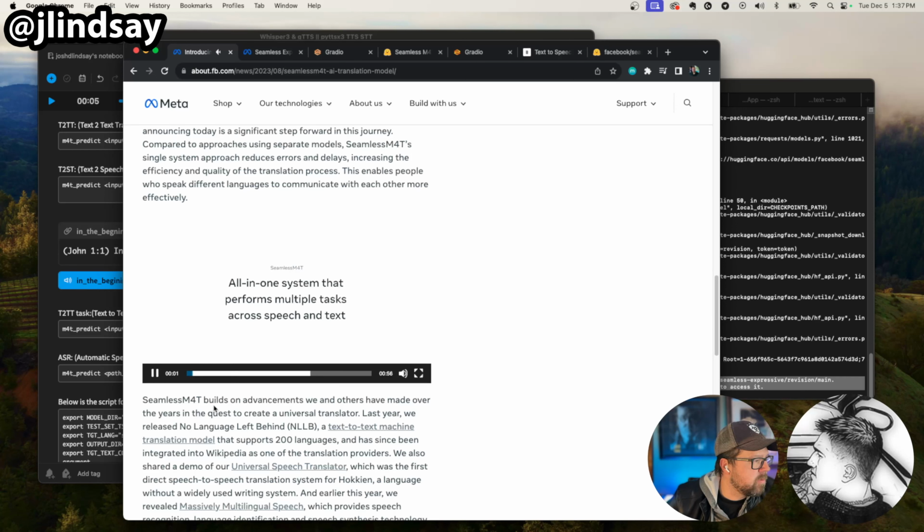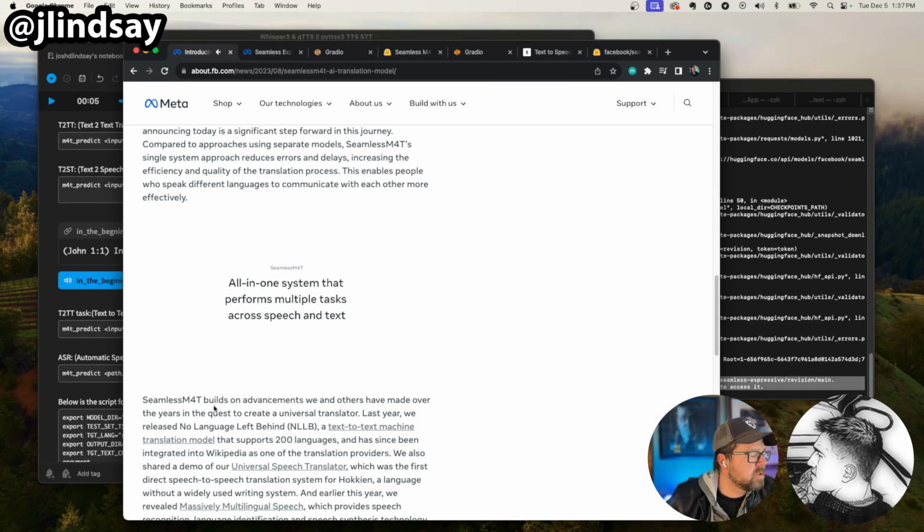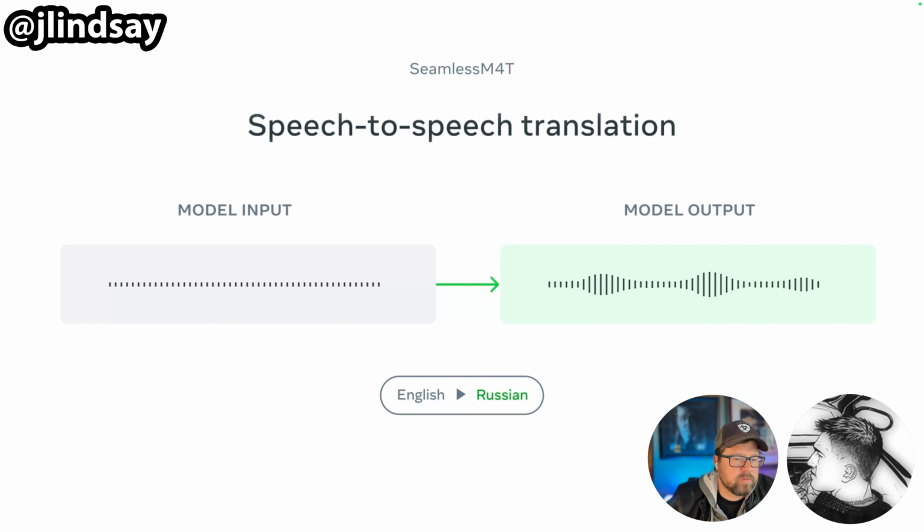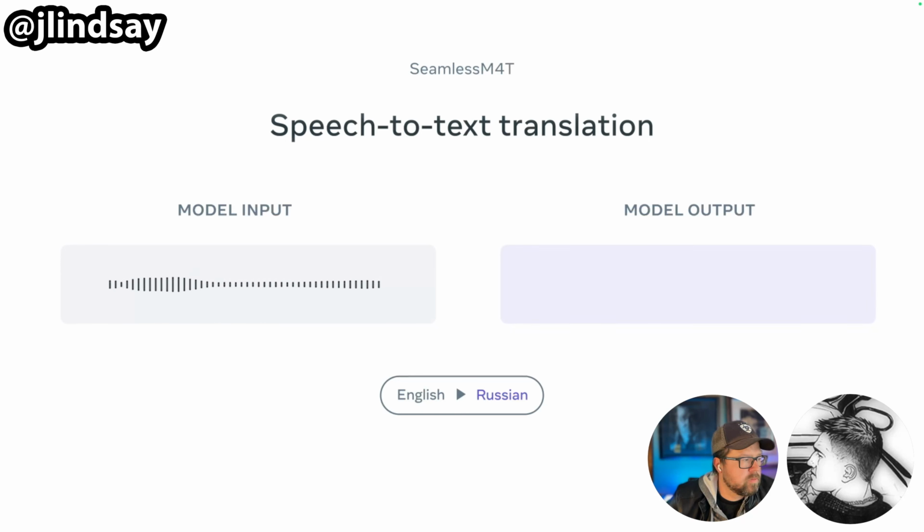An all-in-one system that performs multitask across speech and text. Our goal is to create a more connected world. Наша цель – создать более связанный мир. Our goal is to create a more connected world.